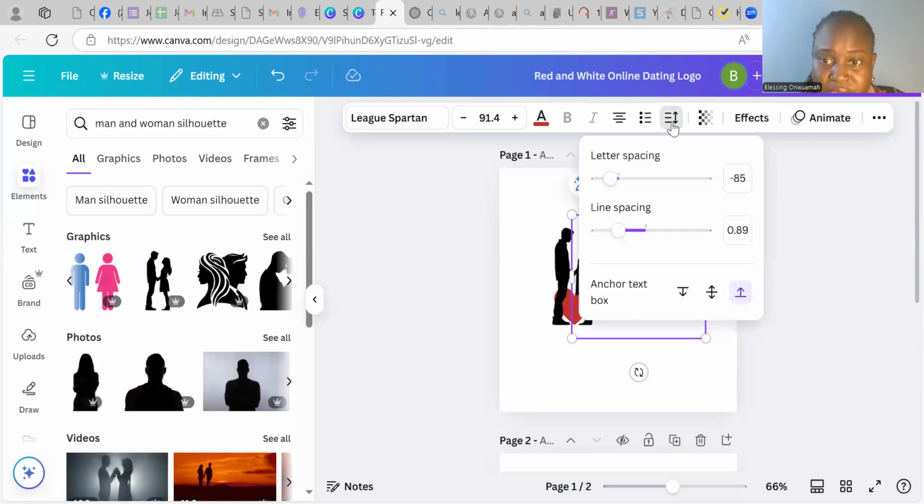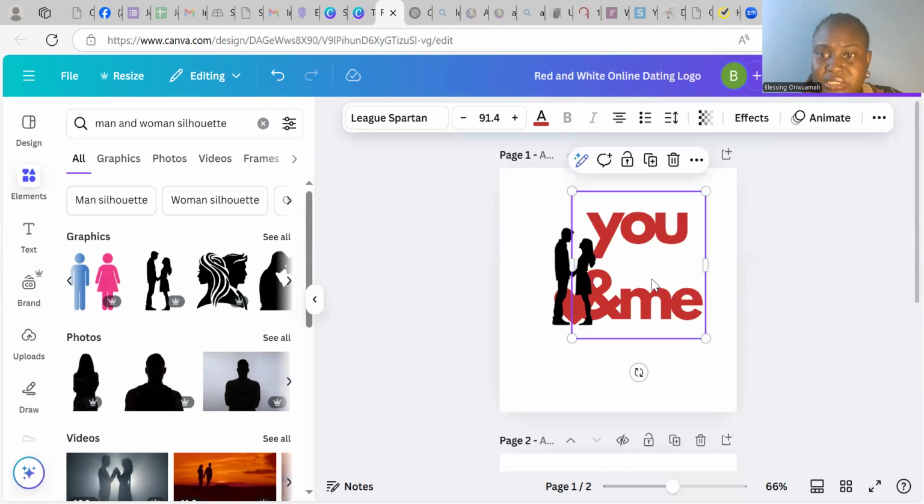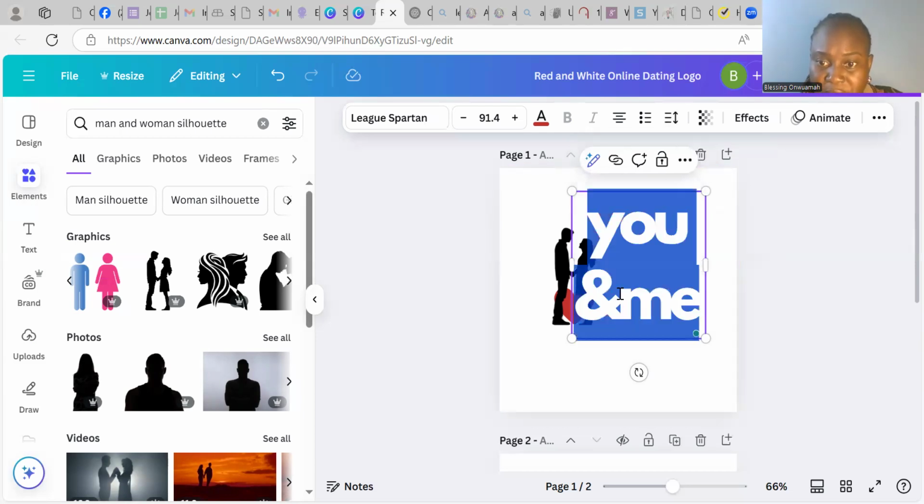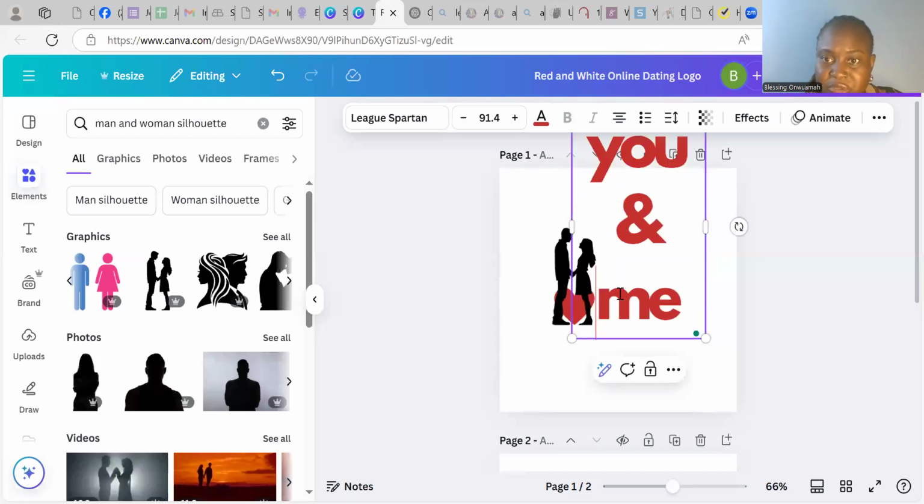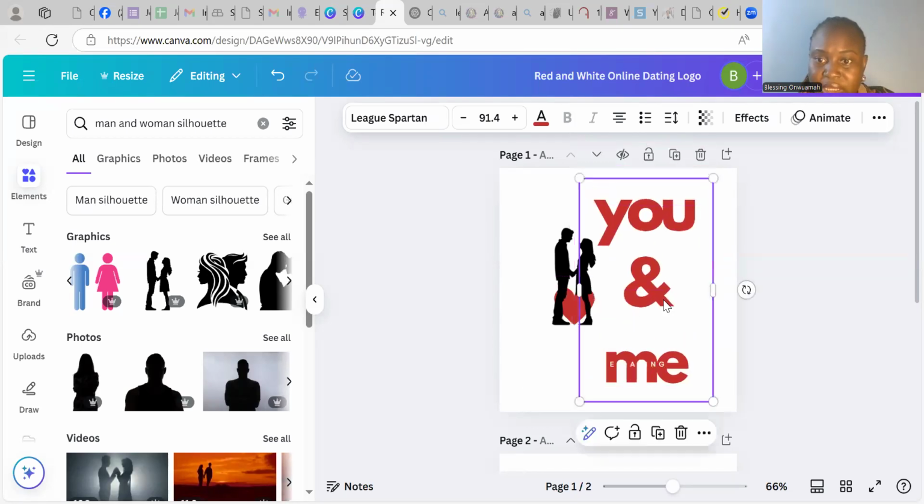I'll tap on it. And then I can increase the spacing. Look at it. So it has given me more space between you and me. I'm going to put my cursor here. Maybe do something like that, okay? So you see the U is even going out of my, this thing, I will take it back. You and me, you see it's still so big and now it's separated. The you, the and the me are separated.